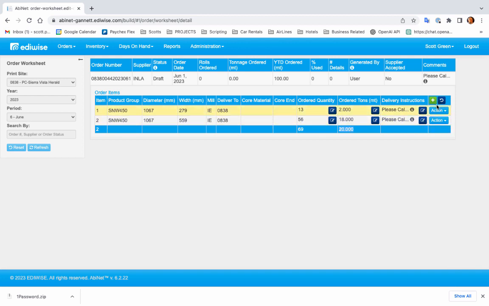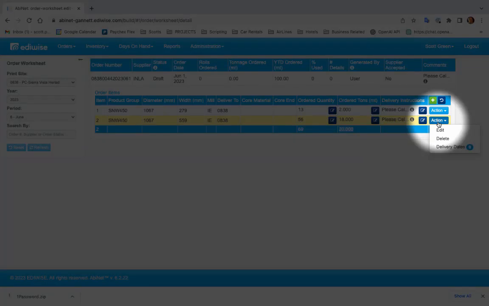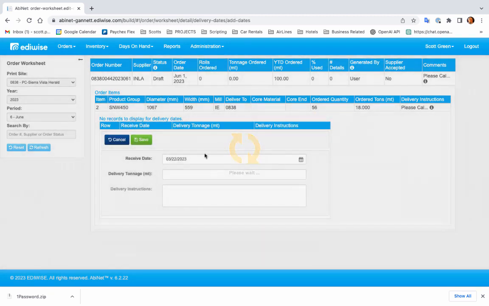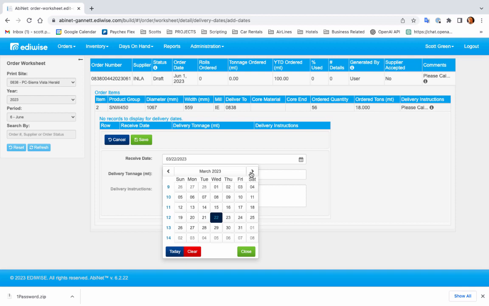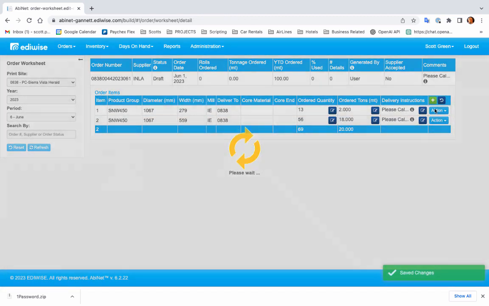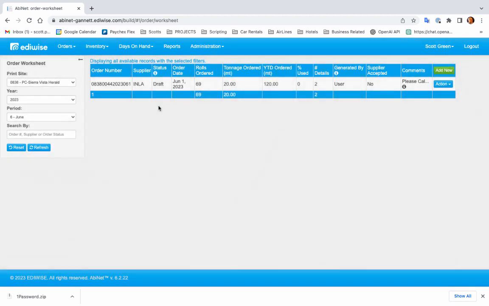So what I need to do, I've already done the delivery dates for this one. I'm going to do the delivery dates for this one. So I click in delivery dates, and this is again for 18 metric tons you see there. I'm going to hit plus. This is coming in on the same truck, so I have to make sure that I'm choosing the same date. And the tonnage is 18, and we're going to call Dean. So now I save that one, and I go back up, and I go back up because all of that is done. And if you look here, there's our order number, status of draft, 20 metric tons, and please call.